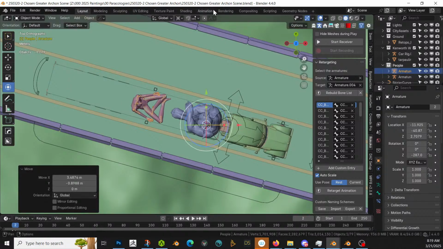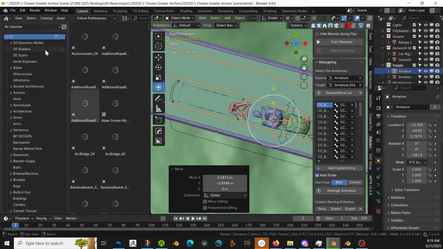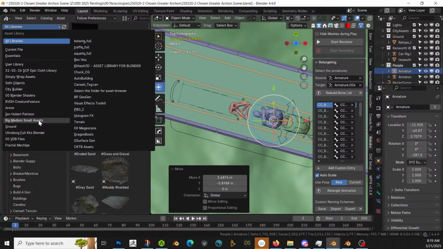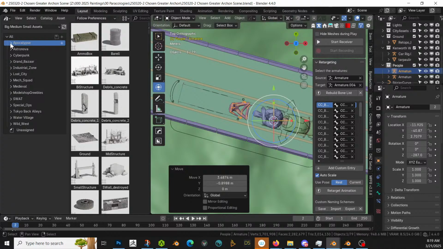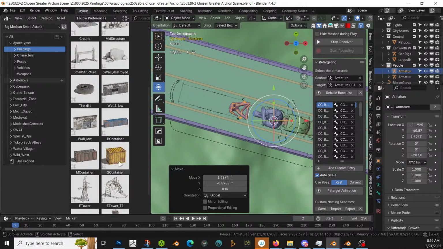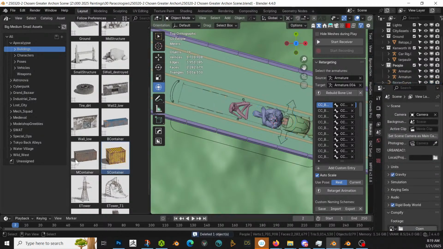And then come here. Libraries. Big, medium, small. Apocalypse. Building. Yeah. We got a small, medium. I don't know how long these are going to be. Let's see how long the small one is. Small one feels like it might be too small. I mean, it'll fit, but we might as well fill the whole thing up. Let's get rid of it. Delete. Let's go with medium container.